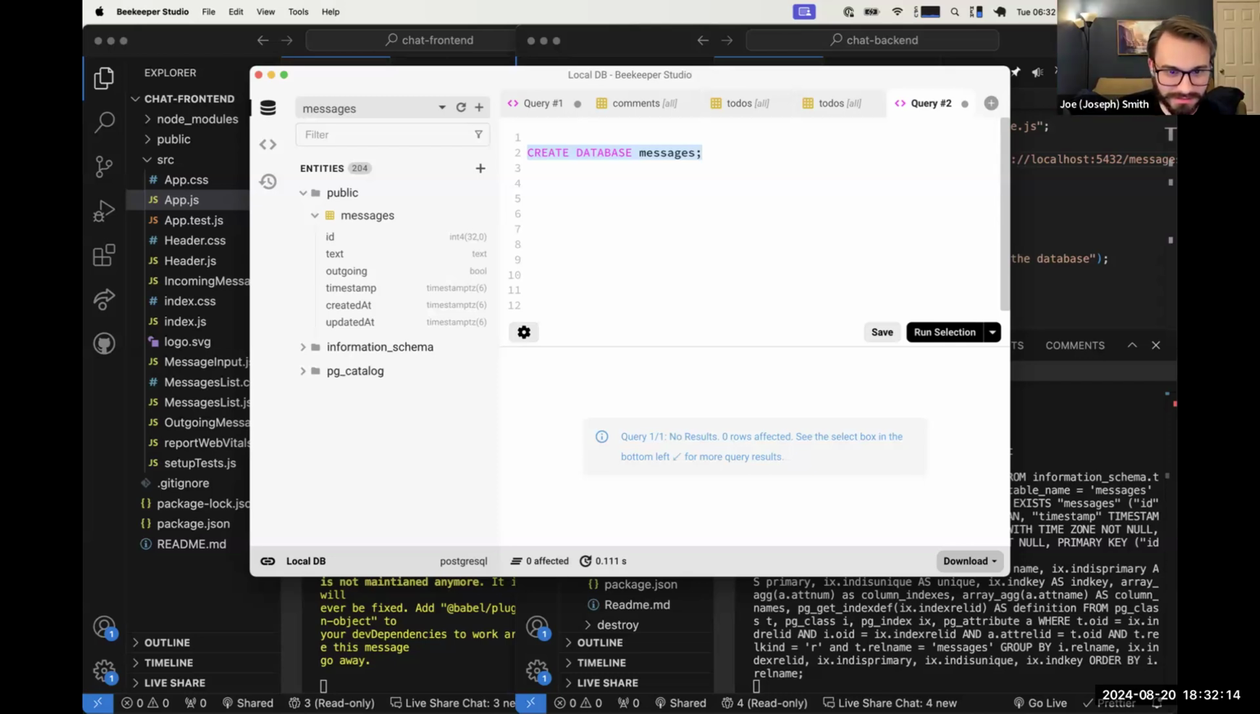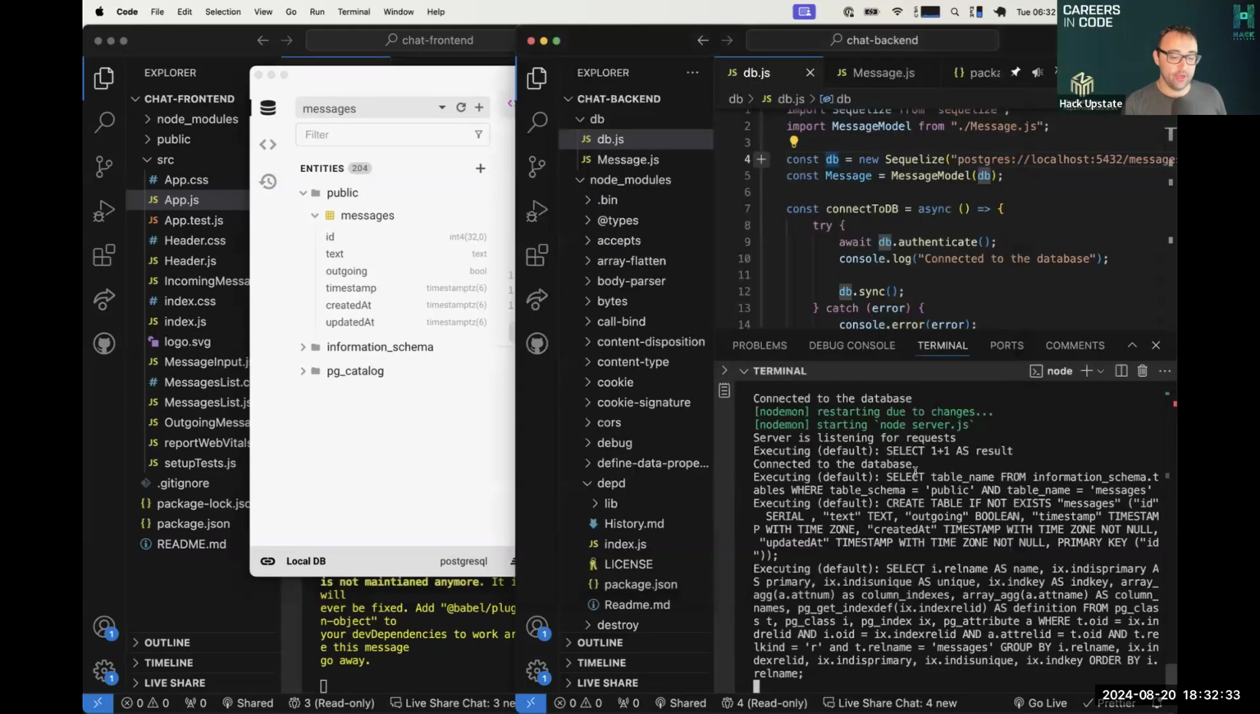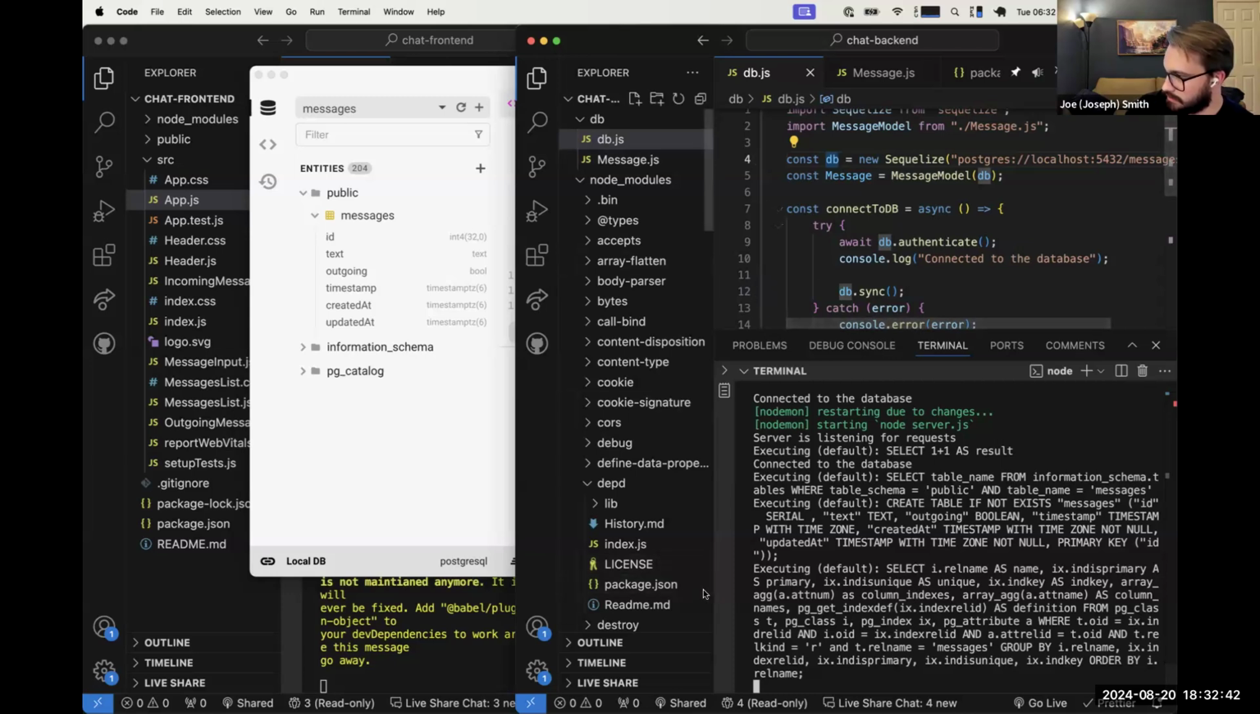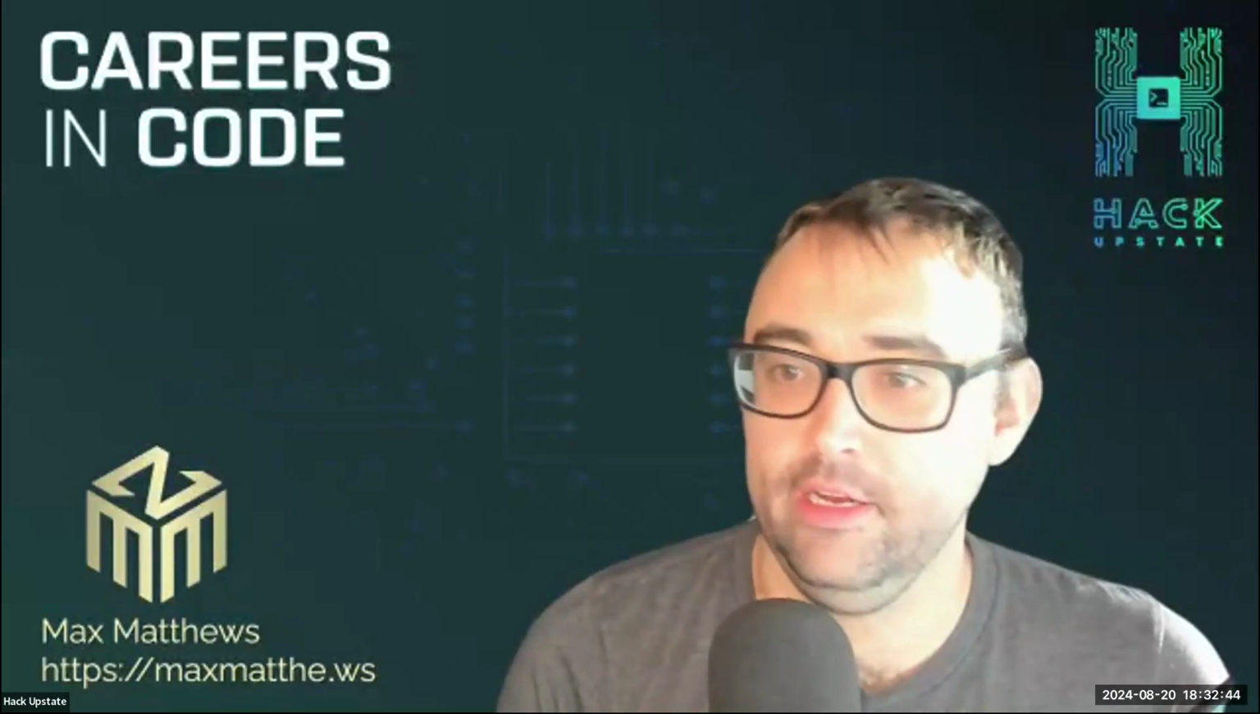You just hit the refresh button. This refresh button is hidden, so you have to hover over entities, and that gives you the refresh button you need to hit. It keeps pulling up a loading bar that's flashing really quick and then going away, but I don't see anything in there. Do you see all of the SQL in your backend terminal? Yeah, create table if not exists, messages, ID, serial, text, outgoing, boolean. Yeah, seems so. All right, share your screen.